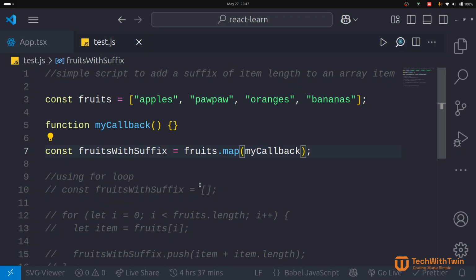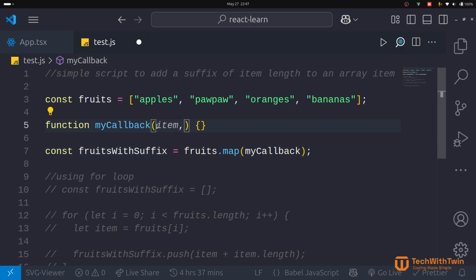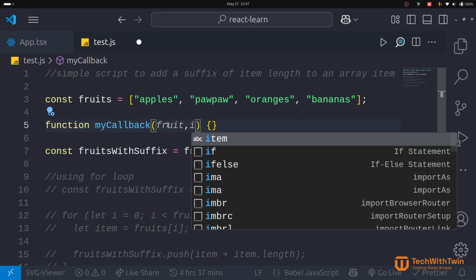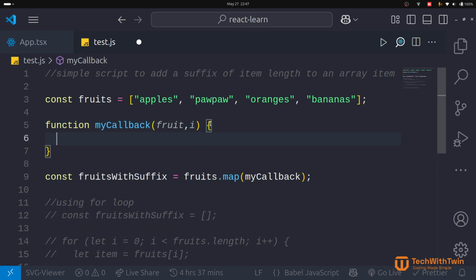So the map function receives one argument, which is a callback function. And the callback function takes in two arguments itself. The first argument it takes in is the item. You can think of it as the individual item in the array: item 1, item 2, item 3, item 4. So you can be descriptive of the name. We can say it takes in a fruit, and then it takes in an index. You can say index or i. And then whatever it returns here is whatever will be the new value.